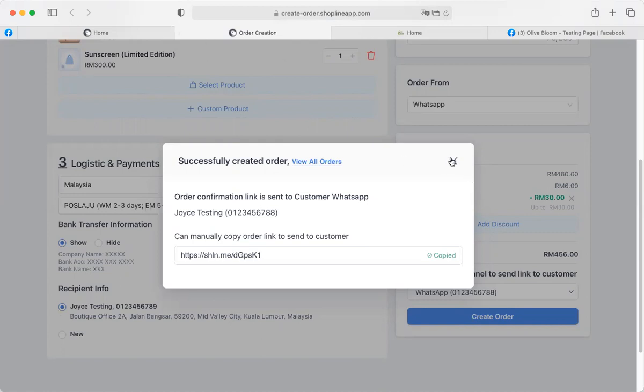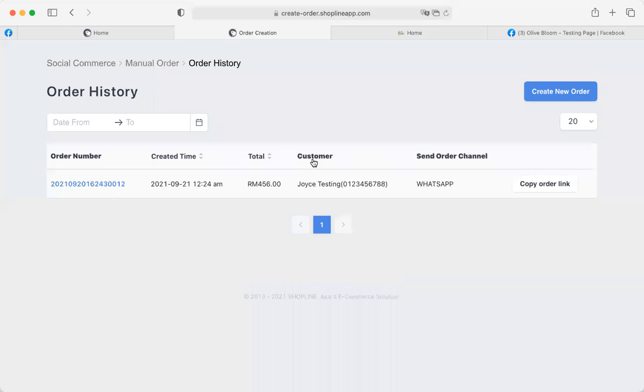Just view all orders. Once you have clicked it, you will be able to view all the order histories that this customer has made. So you can see this customer has made an order via WhatsApp, and you can copy this order link and paste it on your WeChat or any other platforms like what I've mentioned earlier.